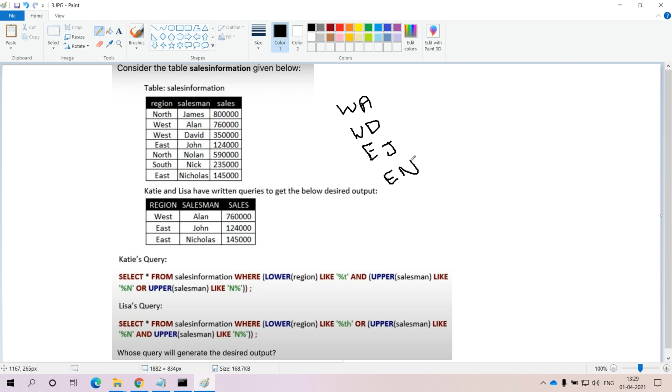Now with respect to this LIKE operator, the output that we are getting with respect to the region column is West Ellen, West David, East John, and as well as East Nicholas. Now here along with this query we have the AND operator, and we have some other statements also available. Now we have to evaluate the remaining statement in the query.